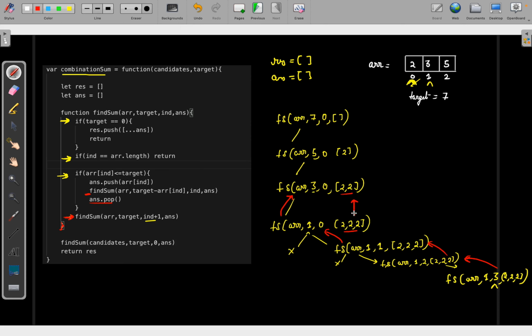Basically you can see the change of the state. This is the push, this is the pop, this is the pop, this is the pop. Basically pop will return that state to the same position. And like in one of the cases, if I move ahead, I will get target equal to 0. If I get target equal to 0, in that case I will simply push my answer. Basically I got 2 comma 2 comma 3, then I will push into my res here, and I will return it.